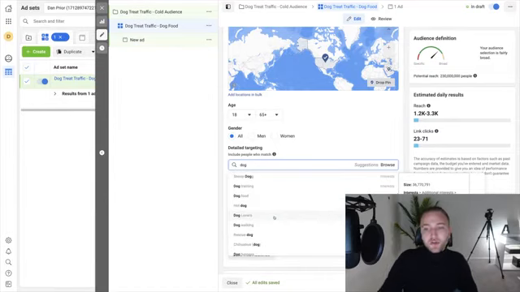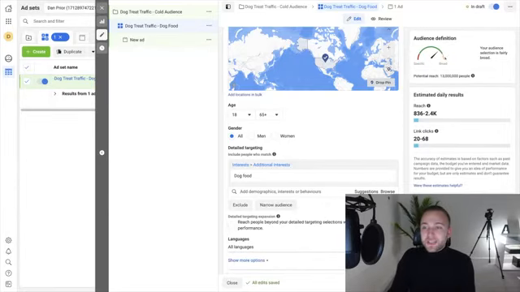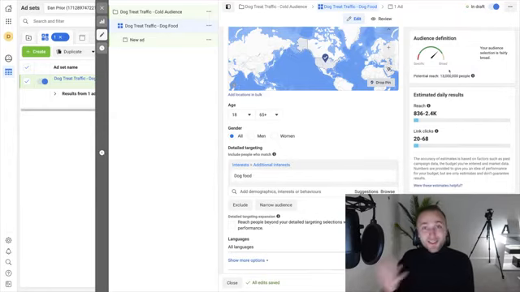And on the right-hand side, we can see how many people are interested in this specific topic, okay? So dog food, for example, there are 48 million people interested in dog food on Facebook. So let's select that. And on the right hand side, we can see specifically how many people in our chosen demographic. So we've selected the US only. So whilst there's 48 million people interested in dog food on Facebook, there are 13 million people who are interested in dog food in the US alone, okay?